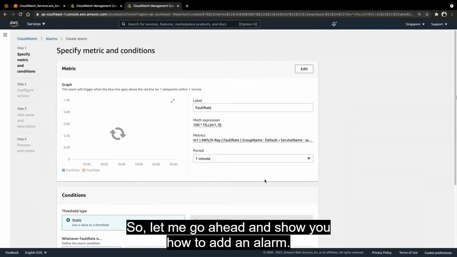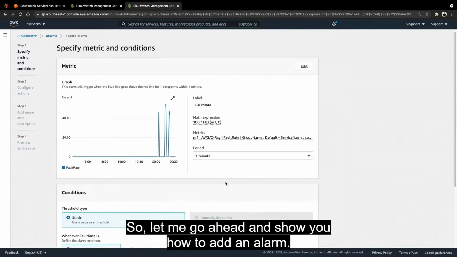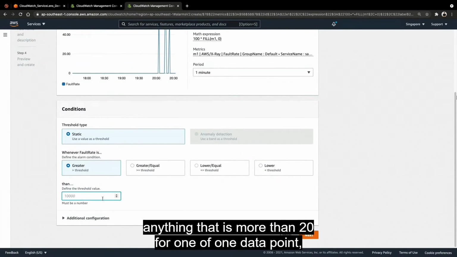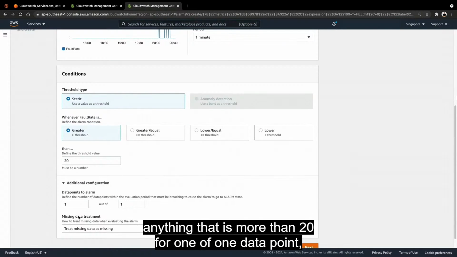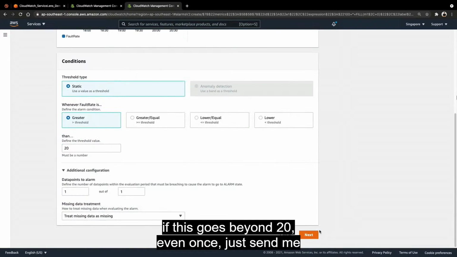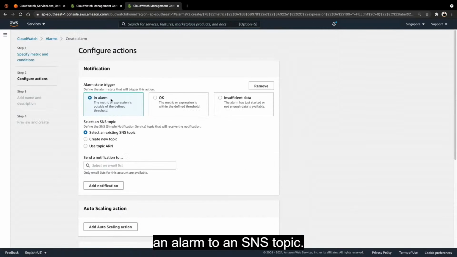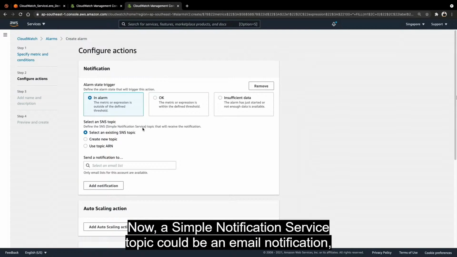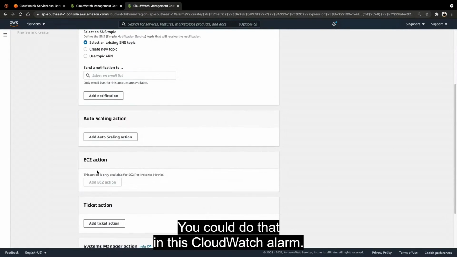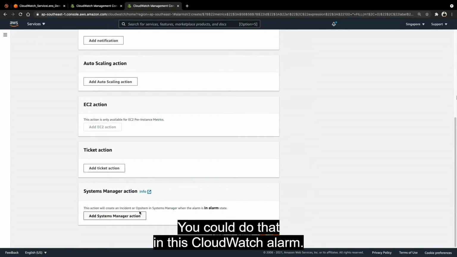So let me show you how to add an alarm. Once you click on that bell icon, you can say anything that is more than 20 for one data point. If this goes beyond 20, even once, just send me an alarm to an SNS topic. Now, a Simple Notification Service topic could be an email notification, could be an SMS, could be an action that you want to define as well. You could do that in these CloudWatch alarms.